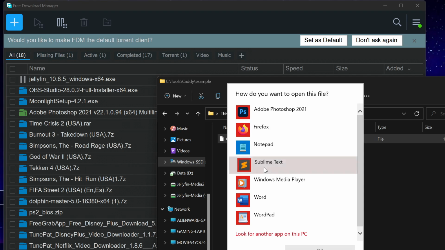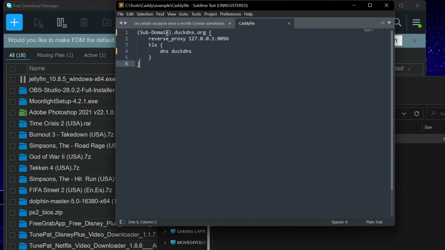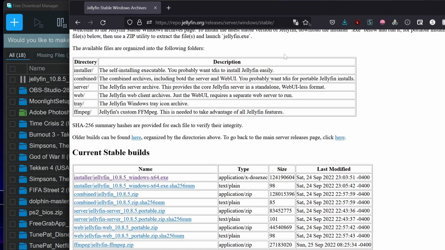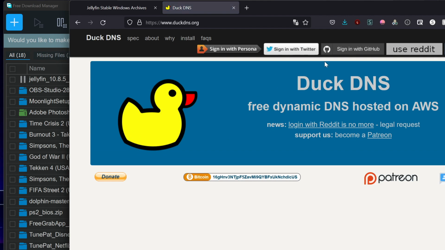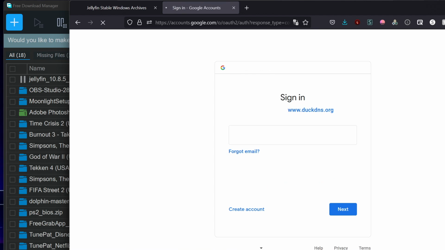First, I'm going to show you how to do this with Duck DNS. So let me load up our Duck DNS. Search it up on Google. .org. I always forget it's .org. We're going to sign in. There's multiple different ways you can sign in. I'm just going to do it with Google. I'll come back once I log in.